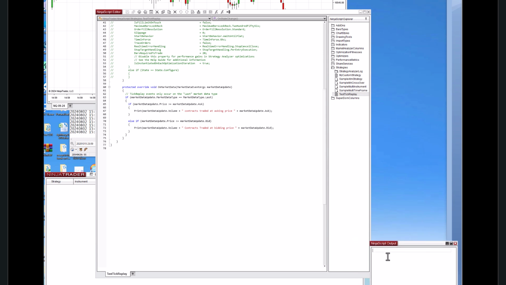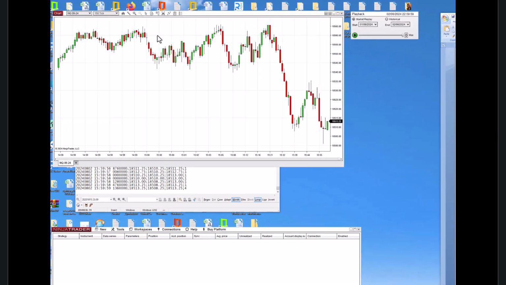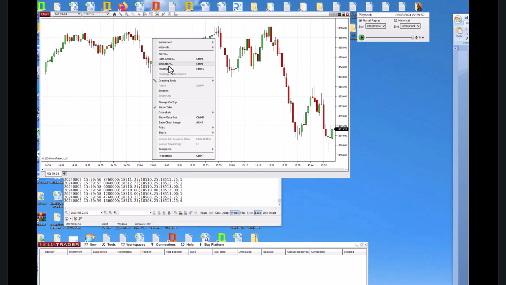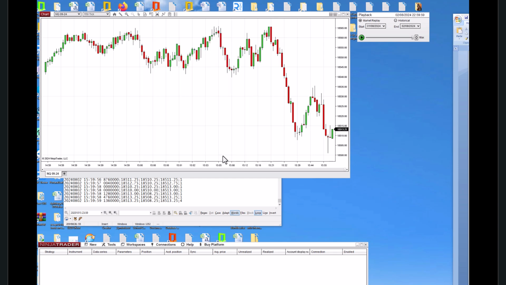So that's going to happen there as this runs. Alright, so I'm going to close that, and I'm going to right click on the chart, and add this strategy to the data, and it's in there, test tick replay. I think you double click, maybe you do. So, it's already set to playback, and I think all we do is say OK.